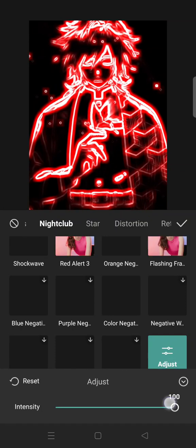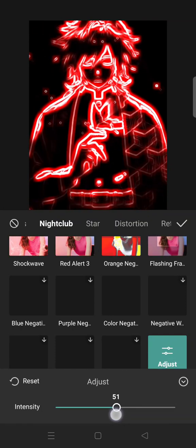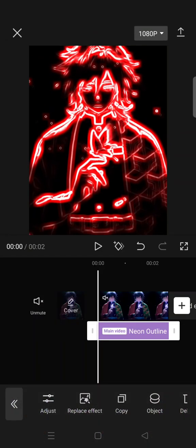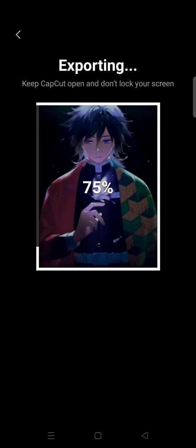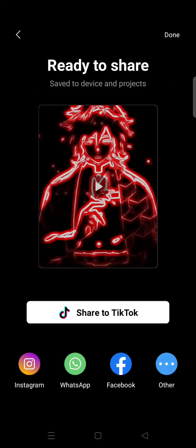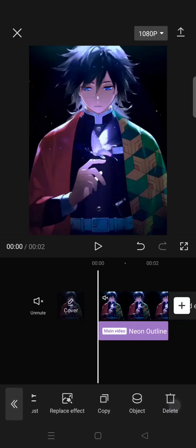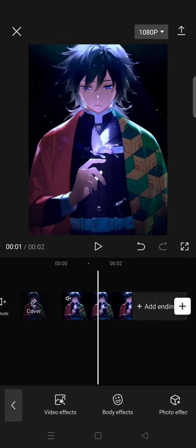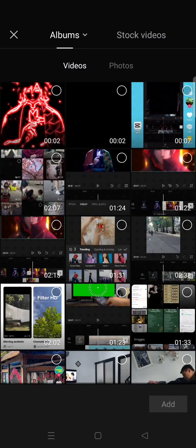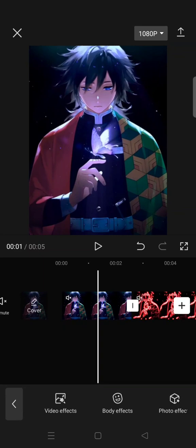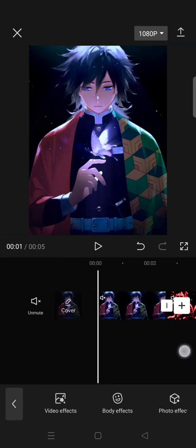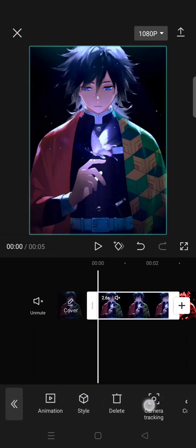And adjust the intensity to around 50, like this. Click on the check icon and now export the video, and go back and delete the effect, and now add the video that you just saved in the main track. Okay, like this, and set the original clip as overlay.